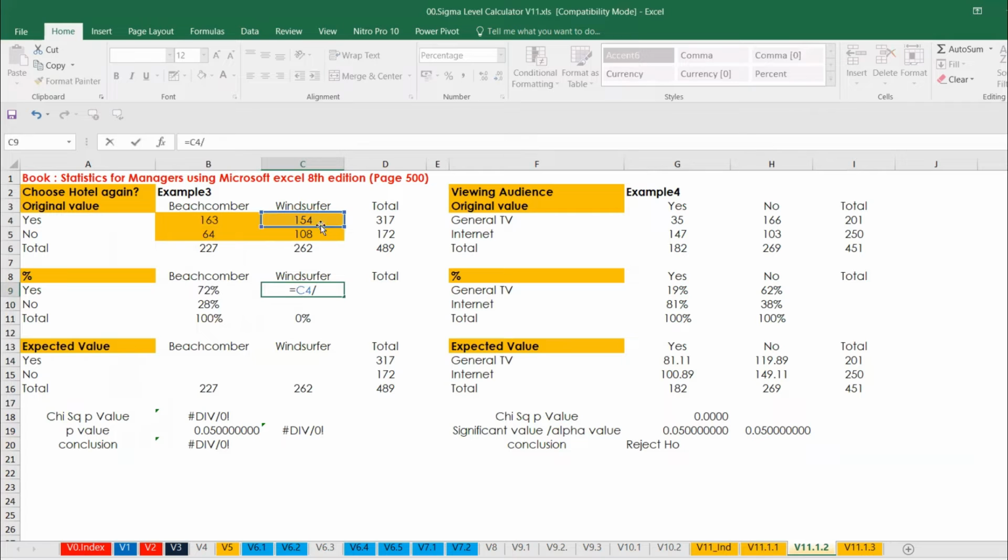And similarly 154 divided by 262, and then 108 divided by 262. So you got this one. Just to get the idea of how much percentage, for example 59 percent, and here it's 72. I wanted to know whether it's a statistical difference or not.